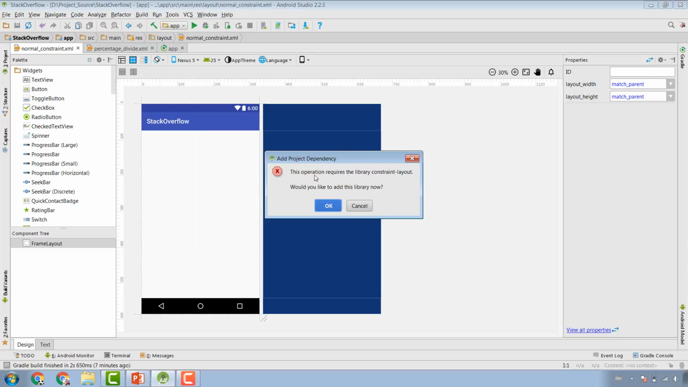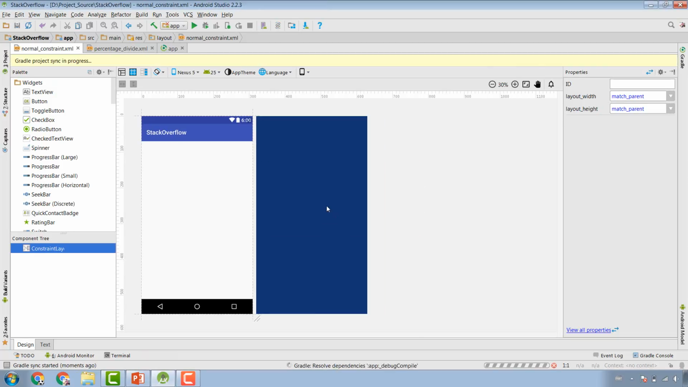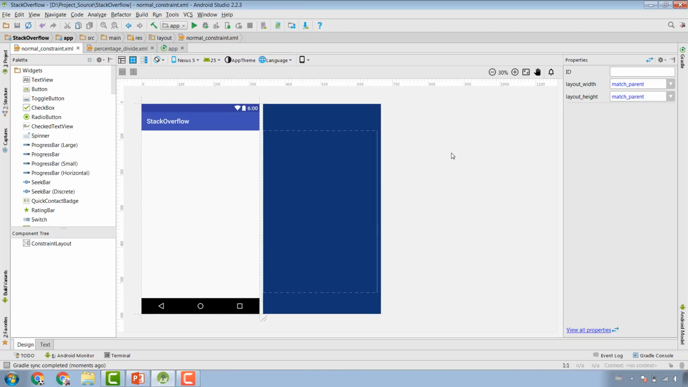And in this, it is actually asking that it will add a dependency of constraint layout into your library, that is, in the Gradle script. So just press OK and wait for the project to sync. As you can see, the project is actually synced.